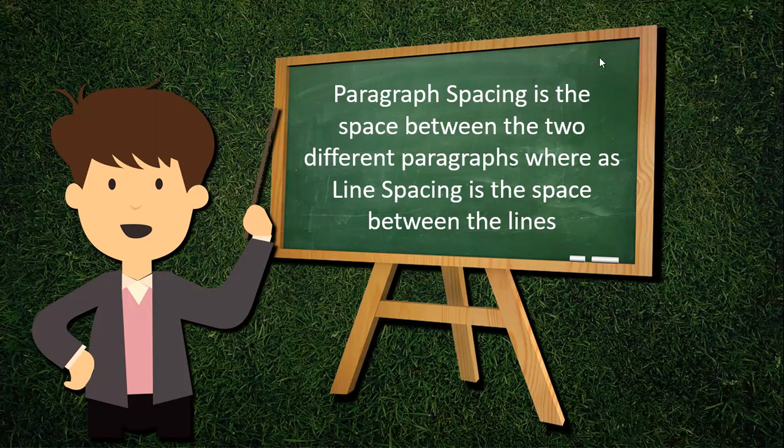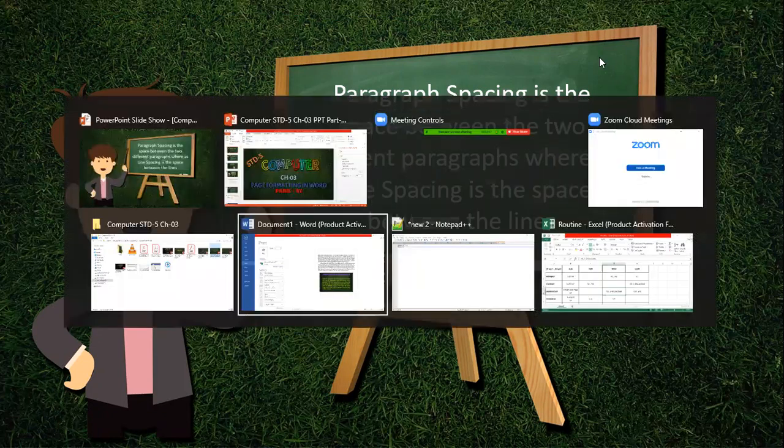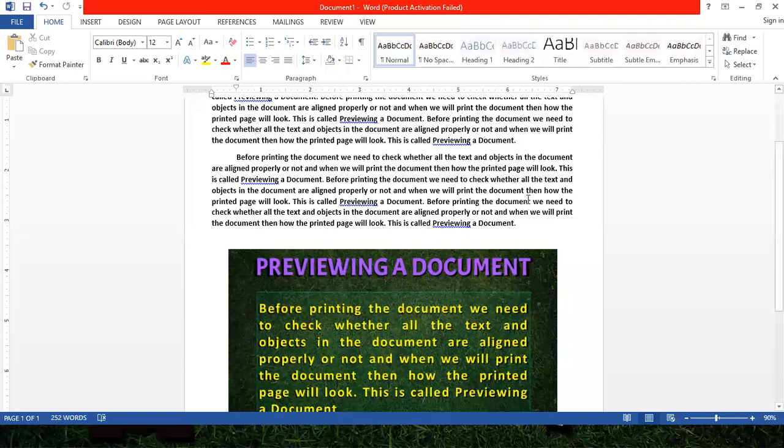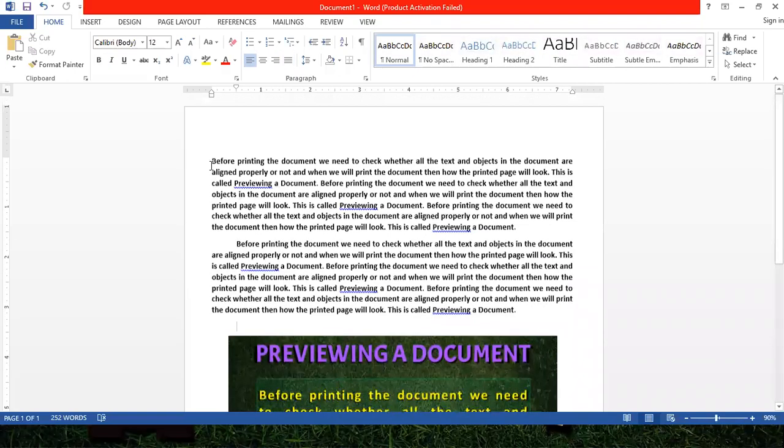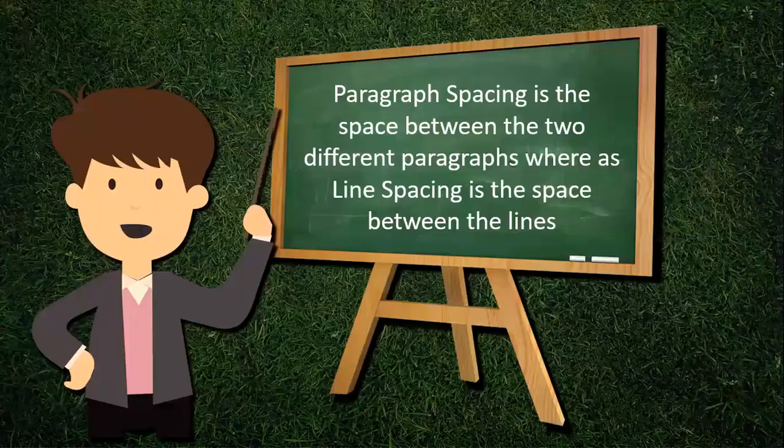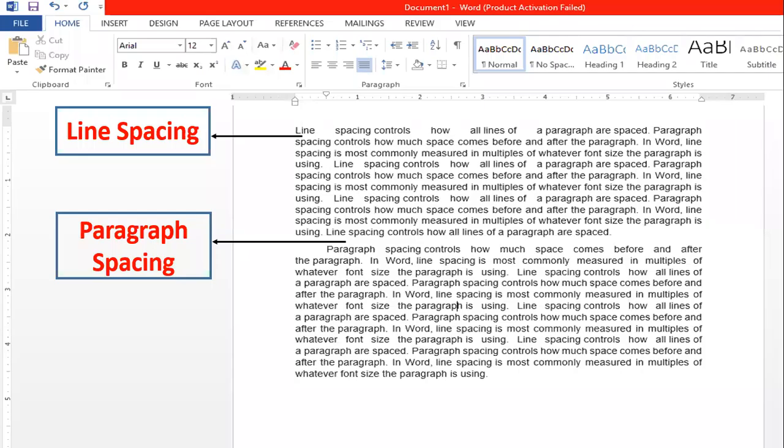So let's see what it is. You can see in this one there is some space between the lines, right? This space between the lines is called line spacing. And these are two different paragraphs, and the space between these two paragraphs is called paragraph spacing. As you can see in this figure, the space between the lines is called line spacing, and the space between two different paragraphs is called paragraph spacing.